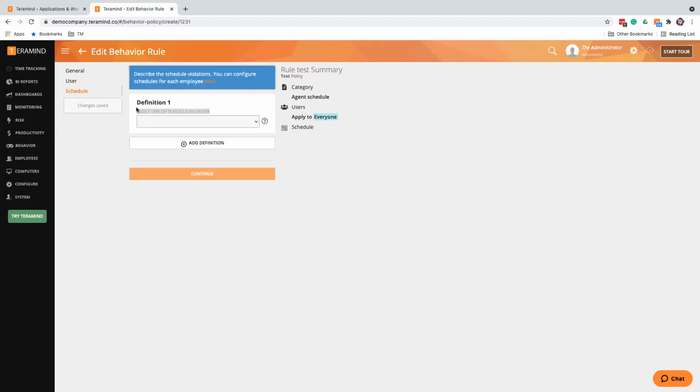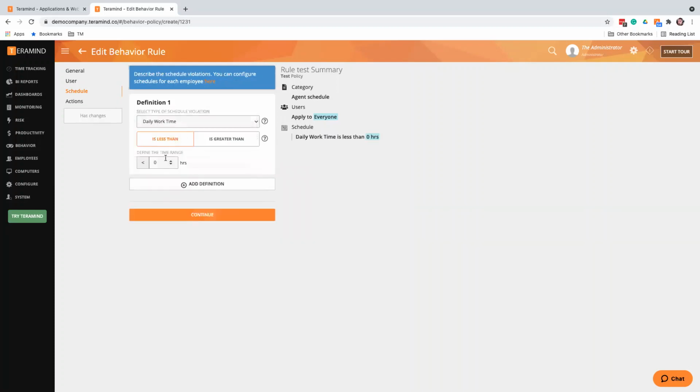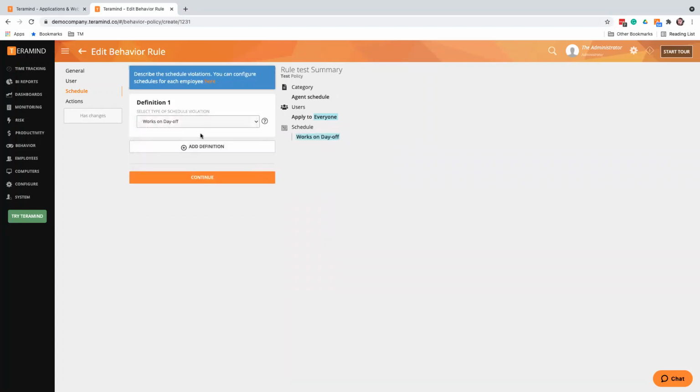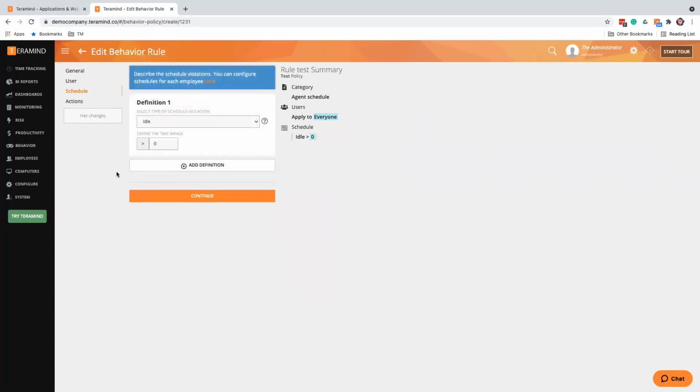And here's where we define our type of schedule violation. So this really could be anything here. Maybe their daily work time is less than 8 hours and we would like to know about it. And maybe my employees are late, maybe they're absent, or maybe they're working on their day off. And that might actually be considered a security risk in some organizations. So we can take actions here. Or as per my example, let's just say the employees are sitting idle for 30 minutes. There's no interaction with keyboard and mouse, and we'd like to take an action.